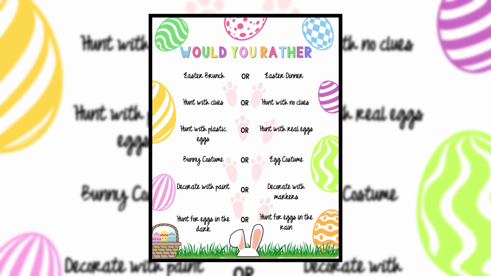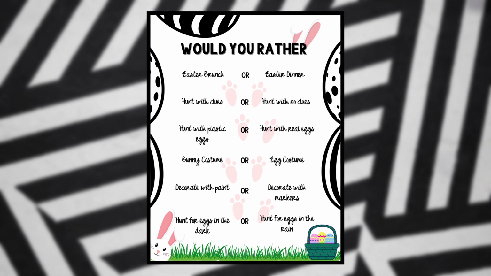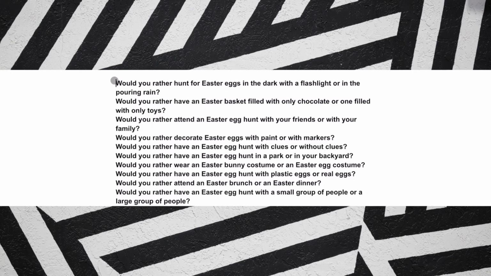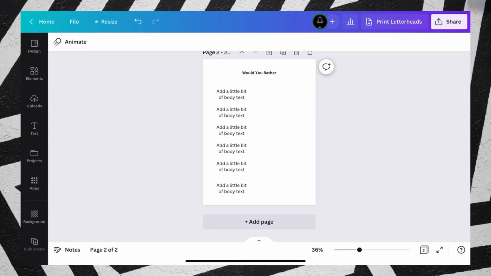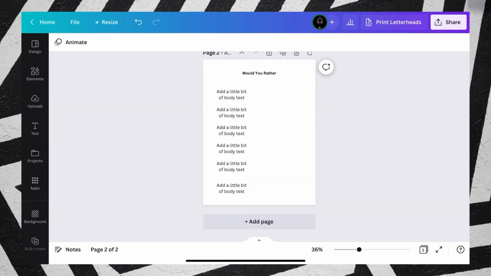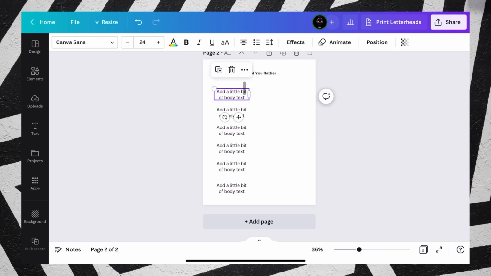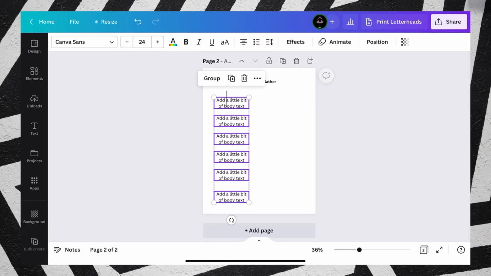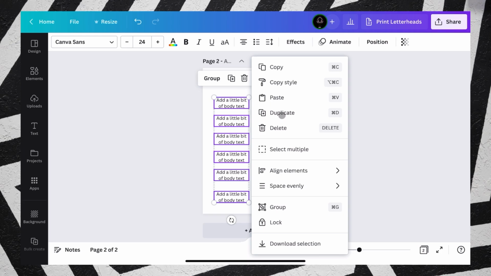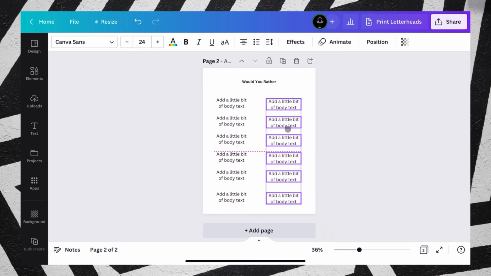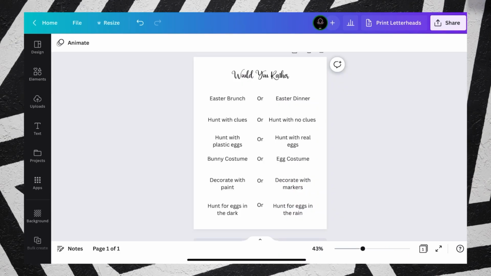The second template is a game called Would You Rather? And I came up with a few questions that I thought were pretty fun to decide between the two. Now this part, you can get creative or you can just simply use ChatGPT. But I basically just took my information and placed it on a document. Now here is where you place your text boxes where you want your questions to be. I'm just going to duplicate it and let it do the legwork for me.